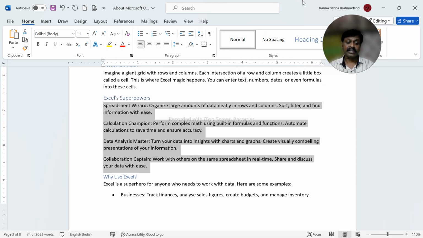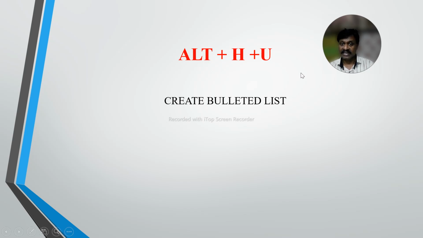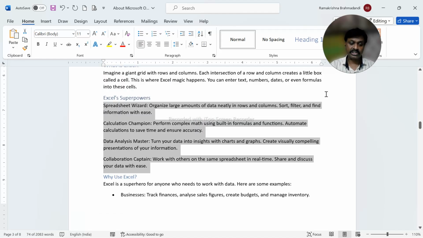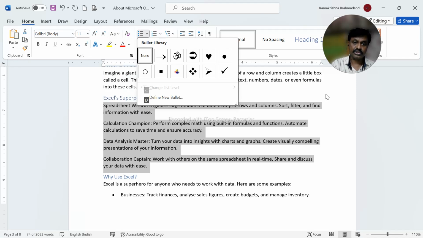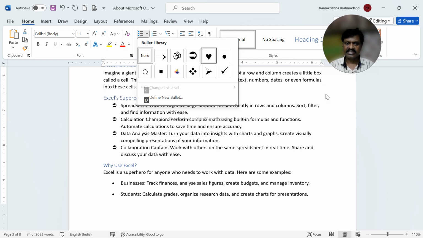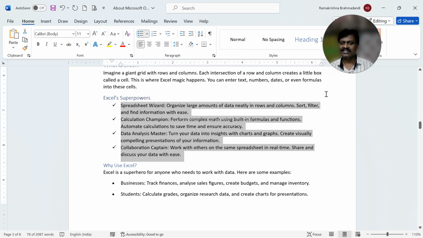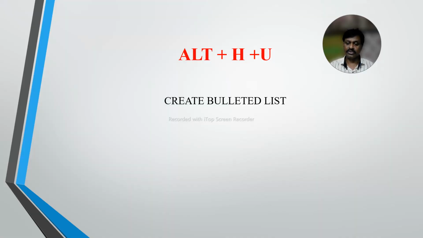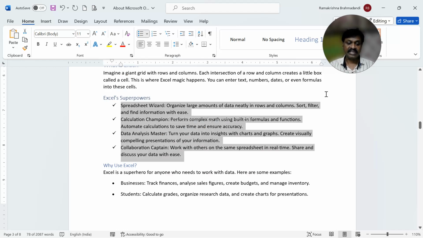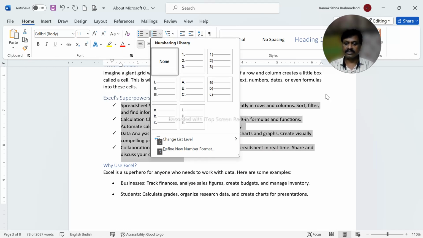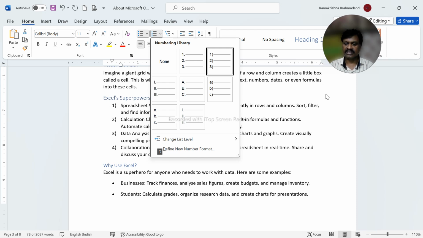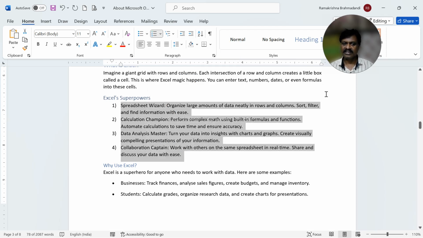Now if I press Alt HU, what is going to happen? Alt HU opens the bullet library. Whichever style you want, you can select it and simply press the enter key. Changed or not? Right, this is the bulleted list. If you want the numbered list, Alt HN, numbered list. Whichever numbered list you want, select it and press the enter key. Got it?